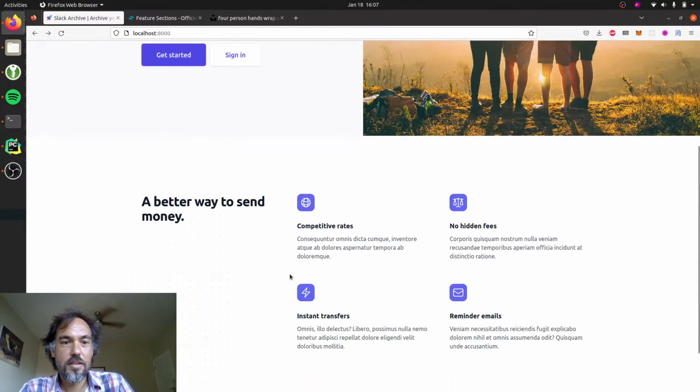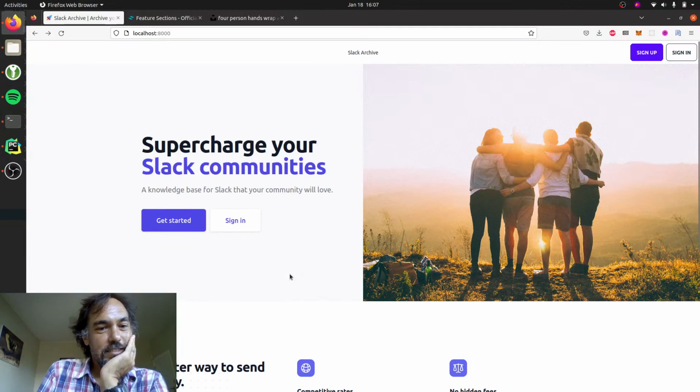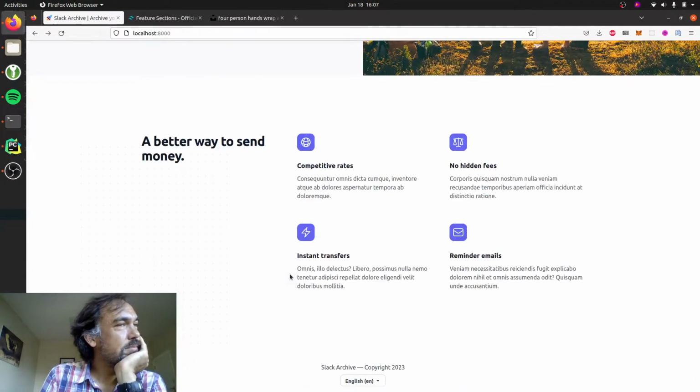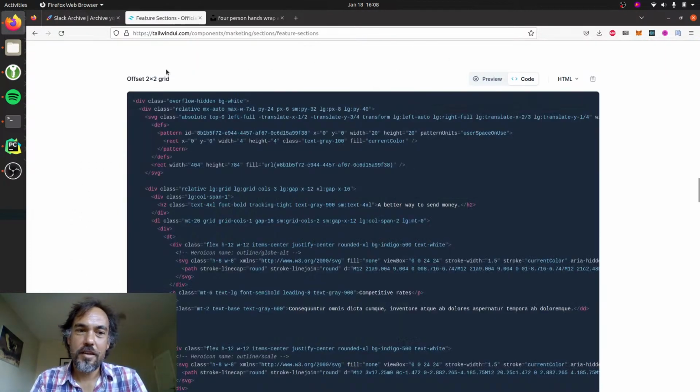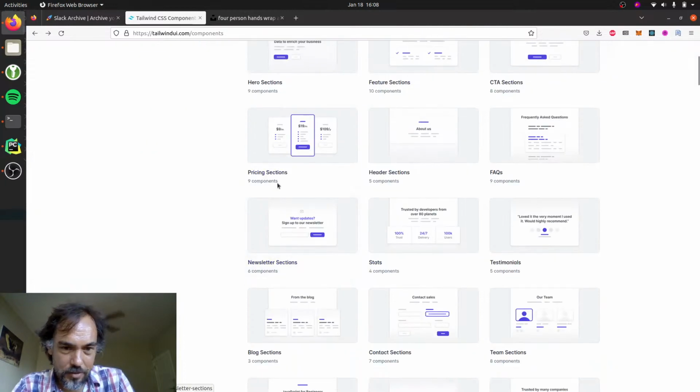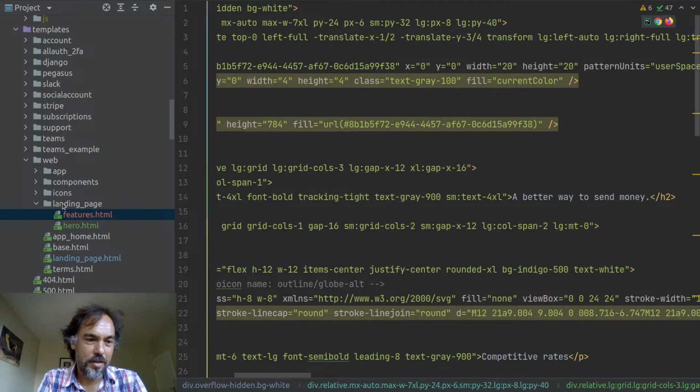So let's see. Better way to send money. So, I mean, you kind of get the gist of it from this. I'm realizing this is kind of not that interesting. So maybe I'll just actually wrap up here. But you can see, you know, I'm going to stick in a feature section. I will probably stick in a pricing section. So maybe I'll just do that.